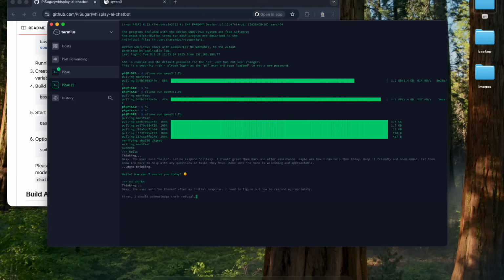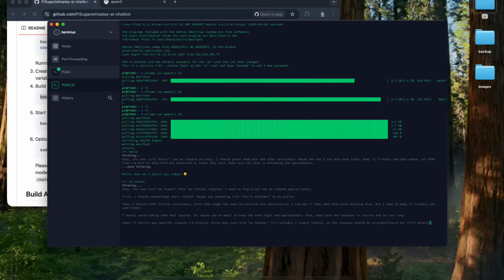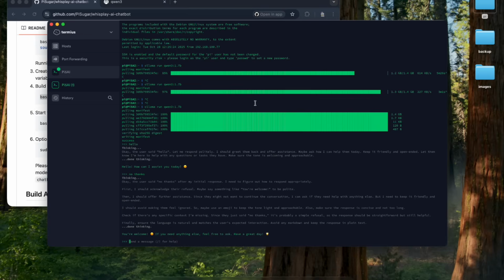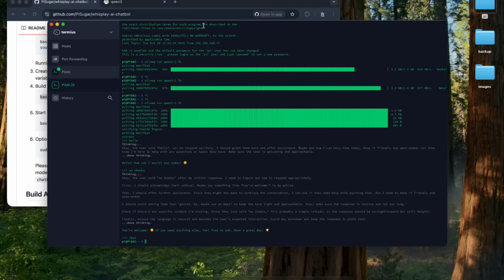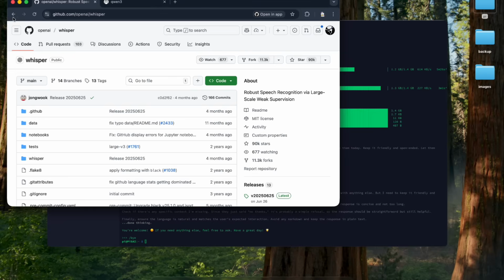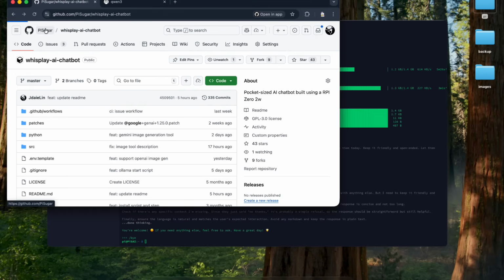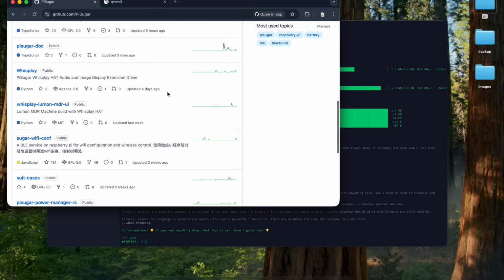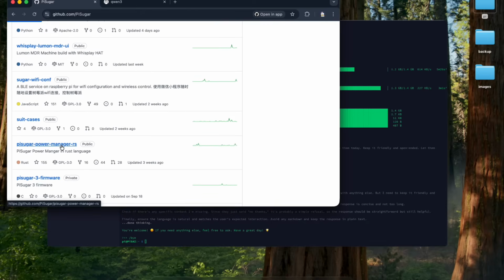The thinking process usually helps the models give better answers, but with small models, the difference is pretty minor. So I made it optional. If you want to make your model think before replying, just toggle it in the .env file. Next, we will install the PiSugar power manager, because the chatbot's battery indicator relies on it.